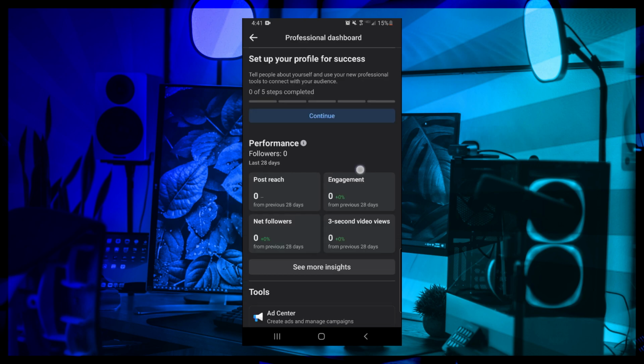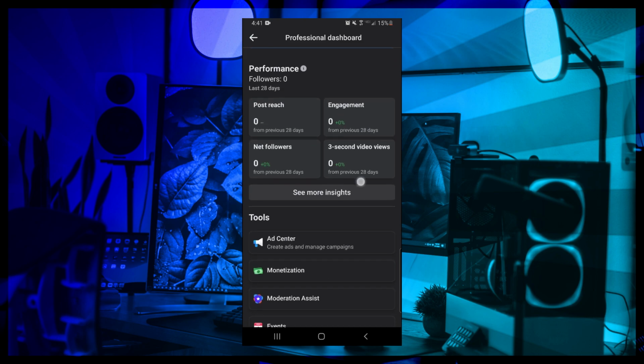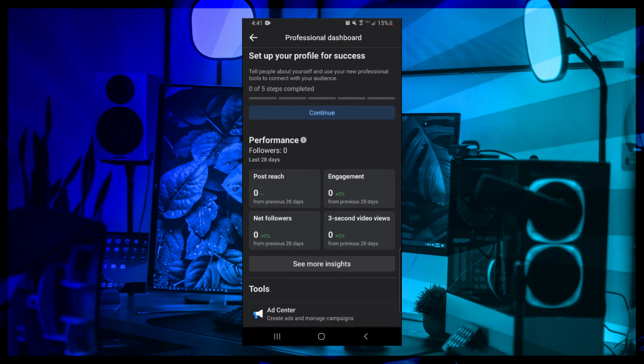Turning on professional mode also gave me this very clean dashboard where I can look at data and also use some of these different Facebook tools. So yeah, that's pretty much it.